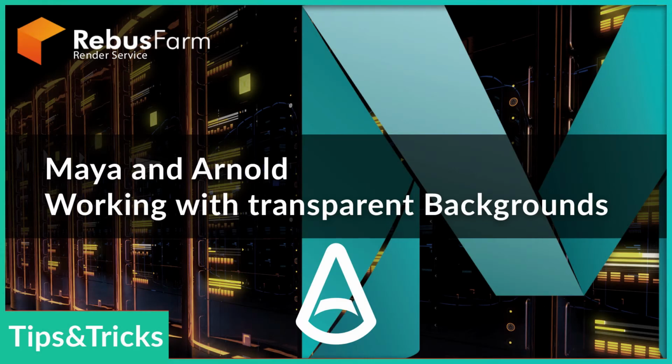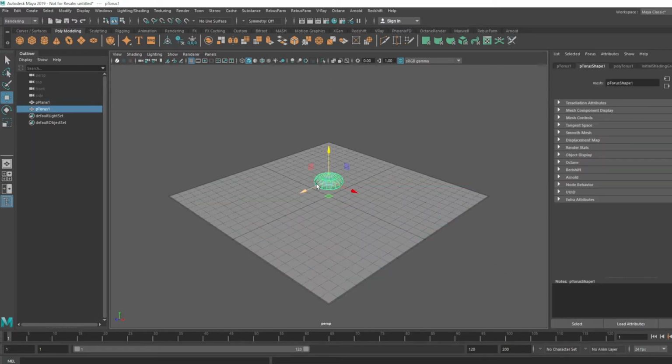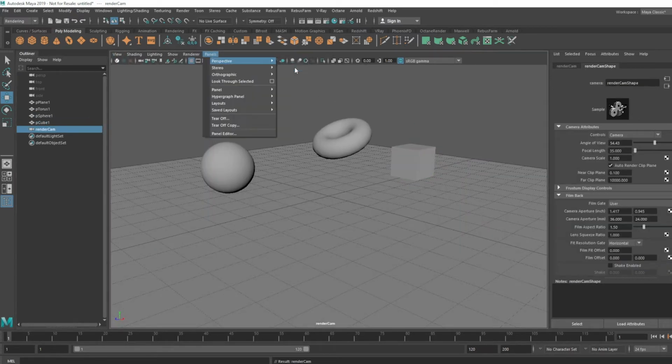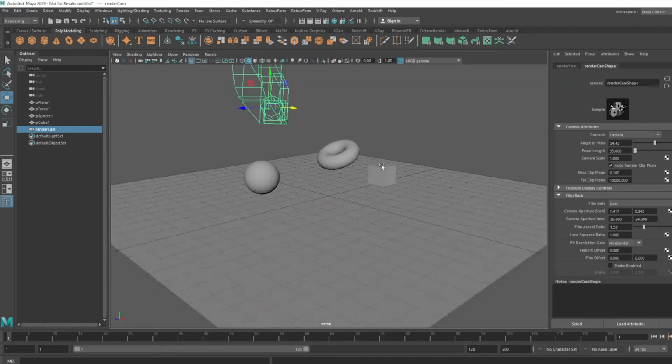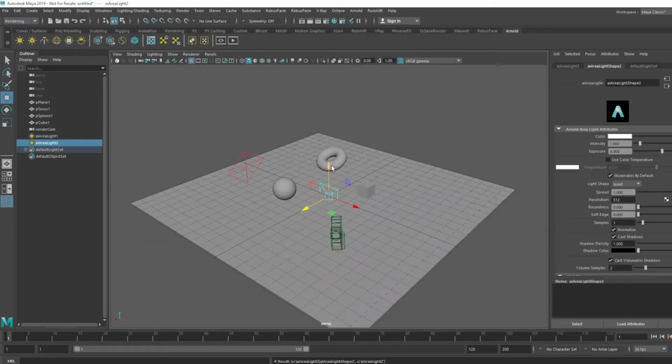Welcome! In this video, we're going to inform you about rendering with a transparent background on Maya with Arnold. First, let's create a simple scene. Then, let's do some lighting and create some simple materials.